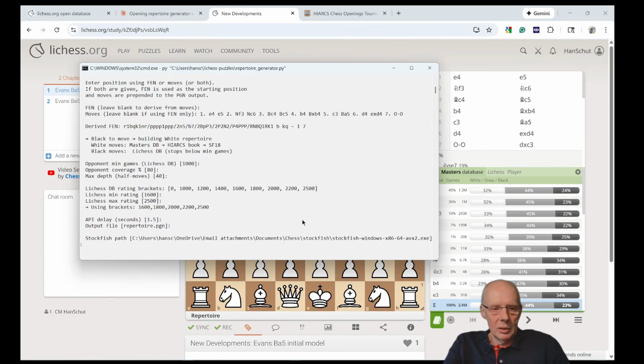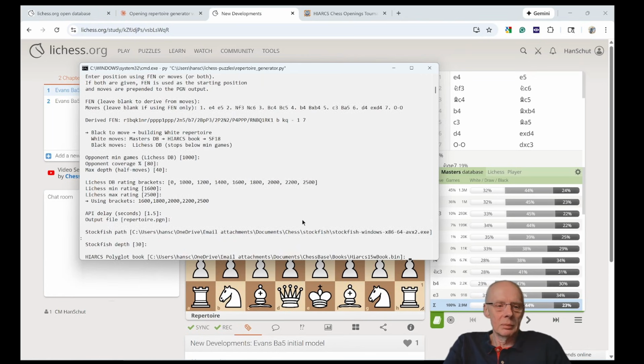What is the path to find Stockfish? What is the depth? So I can set it at 30. That's kind of the standard that I use for my courses, minimum depth 30, but I can put it higher. Then the path for the HIARCS book that comes of course in a proprietary format, the 33 million positions with the assessment, with the curation. So that was a major element to get that available for this program.